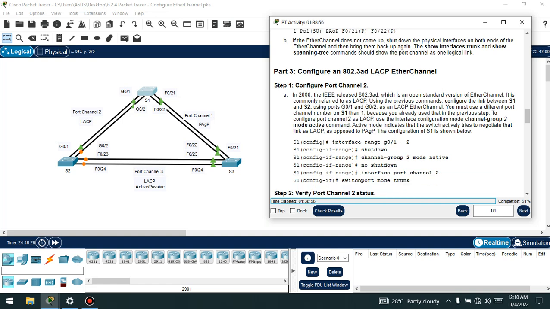Configuration on 802.3ad LACP EtherChannel. Configure port channel 2. In 2000, the IEEE released 802.3ad, which is an open standard version of an EtherChannel. It is commonly referred to as LACP. Using the previous commands, configure the link between S1 and S2 using ports G0/1 and G0/2 as an LACP EtherChannel.